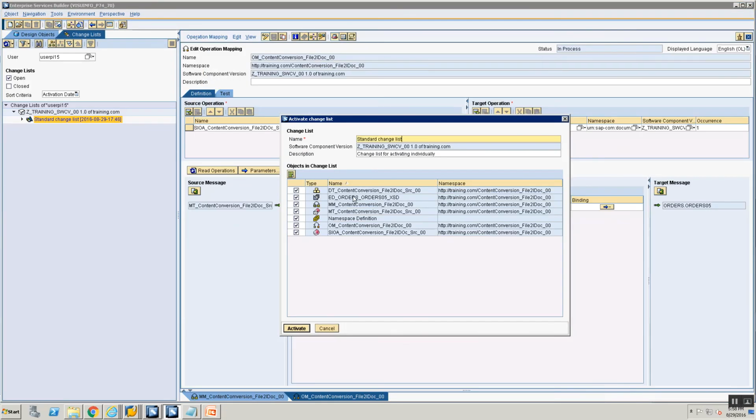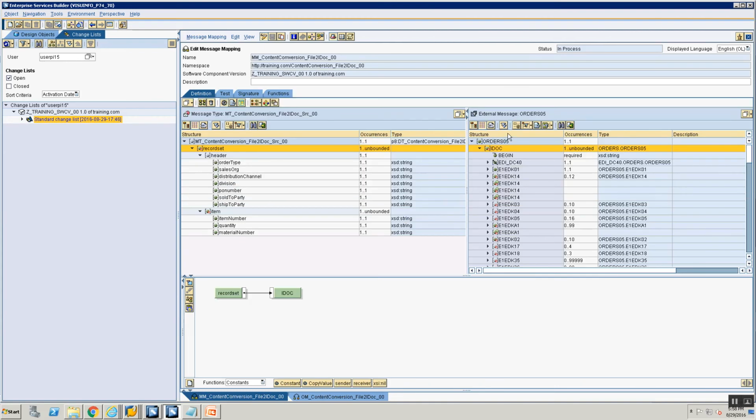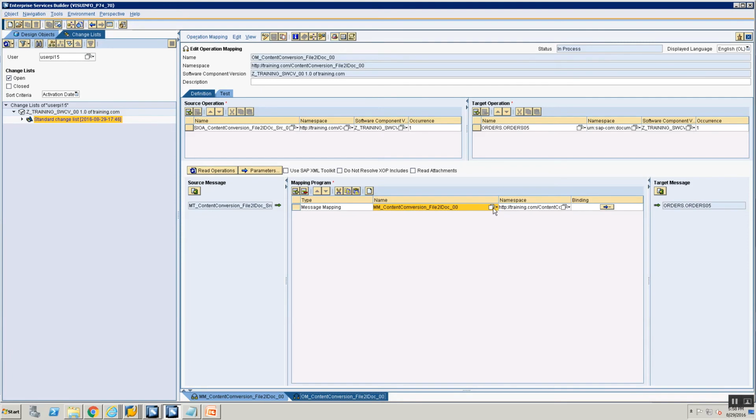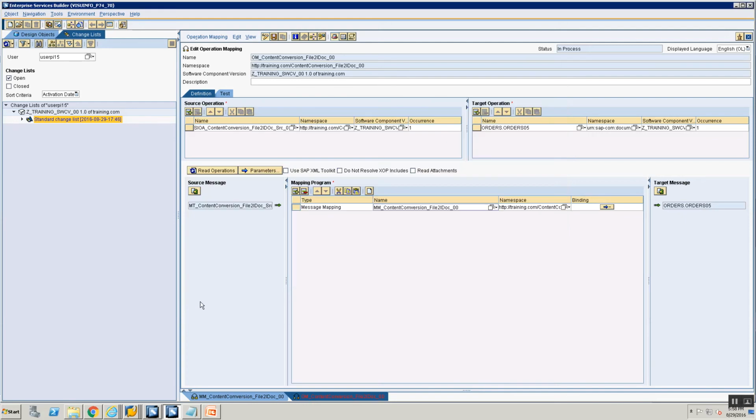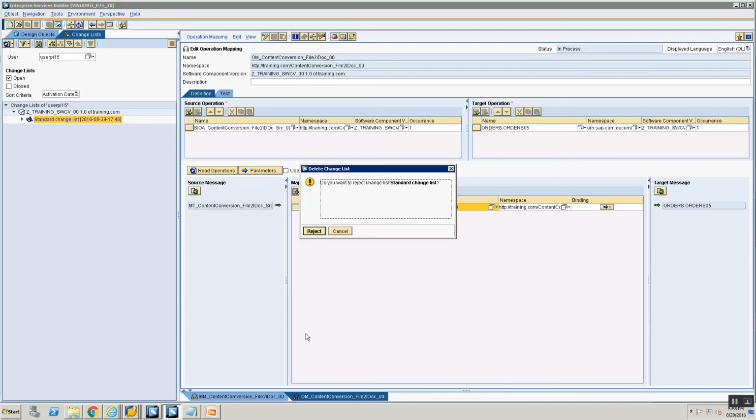After I did that, in my message mapping, I changed the target message as external message, and in my operation mapping, when I was using my selection help, it would say no message found. In the target message, make it as any, and then click on refresh again. Make sure you click the refresh again, and when you click on the refresh, you'll be able to see this and say select. Save, and with that your enterprise service repository work is done.